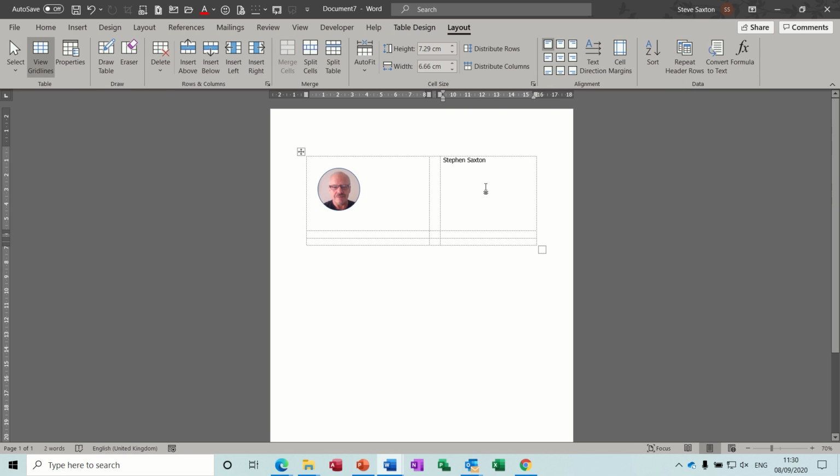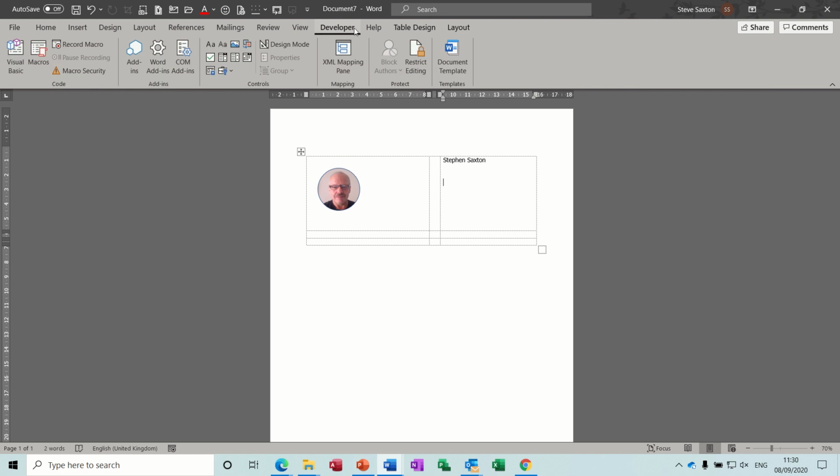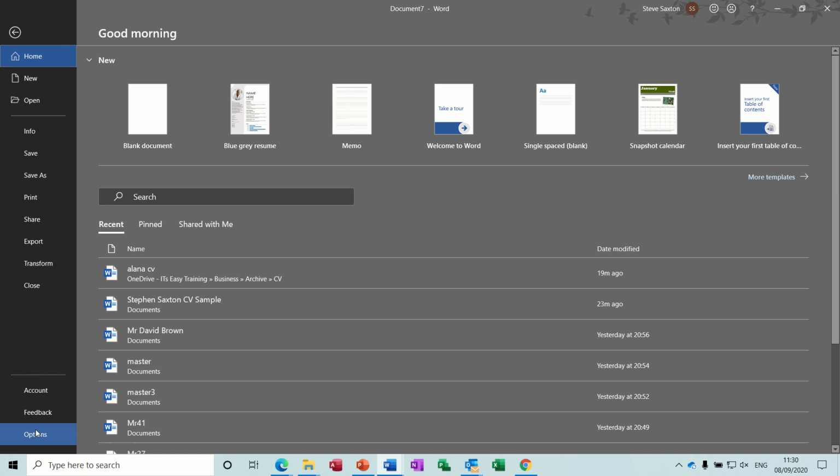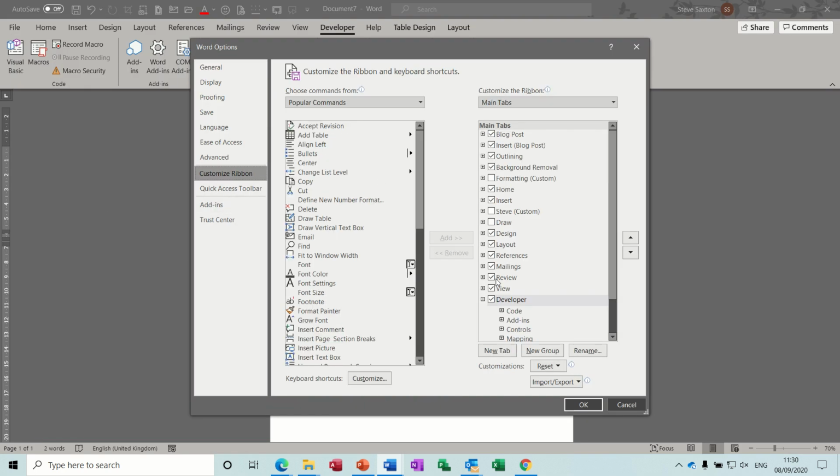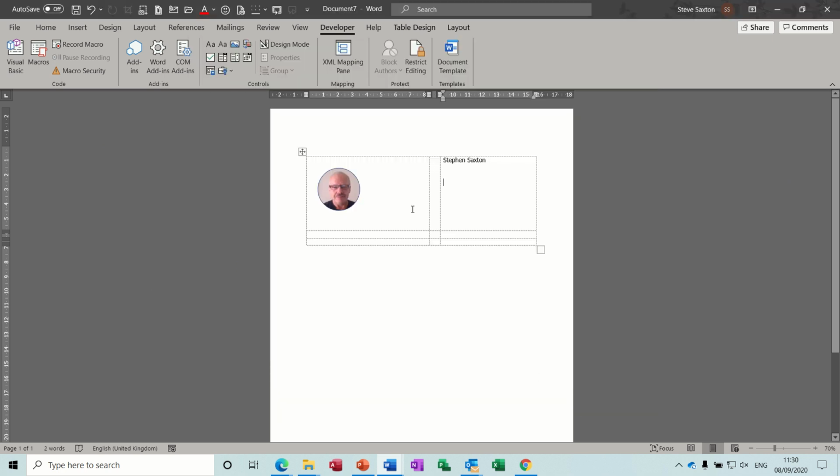And the first one I want is the title. So what you need to activate is a developer tab. And if you don't have that, you would need to go File, Options, Custom Ribbon, tick. That's all you have to do. And then that will put the developer tab in there for you.